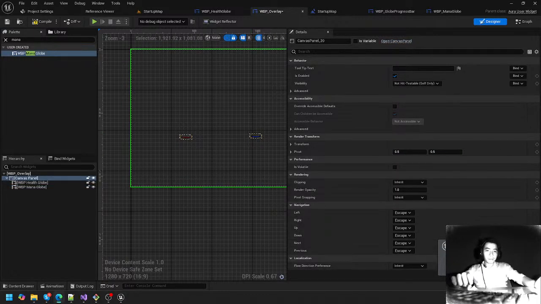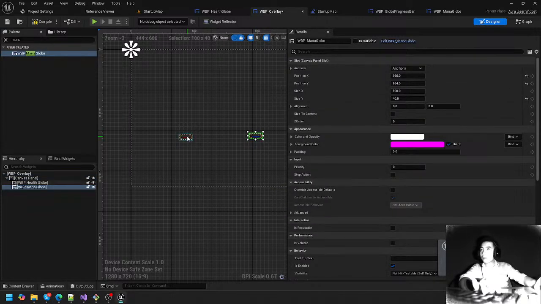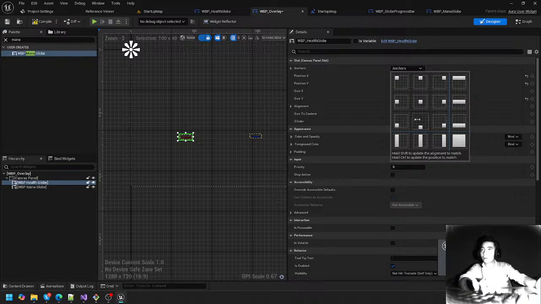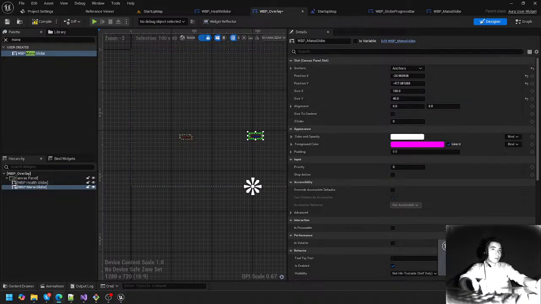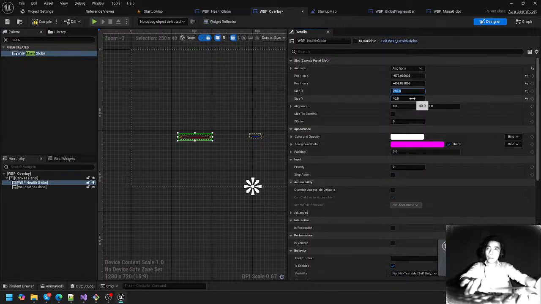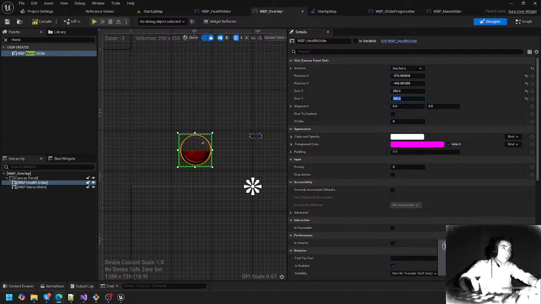Because its default value is already set, we can do that. Add the mana globe to the overlay. We can find our drag one in, and I'd like it to be at the same sort of elevation as the health globe, so it's anchored to the bottom middle. And then I'll select my health globe, which should be anchored to the bottom middle as well, and copy its position Y, and select the blue one, paste for position Y.